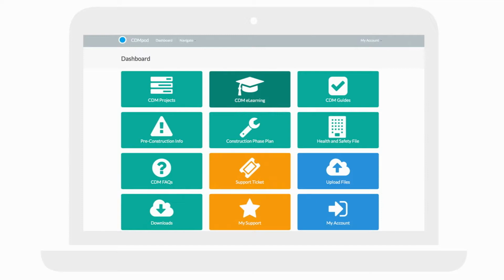CDM e-learning is where you can take our easy-to-follow online training to find out more about the CDM regulations. On successful completion of the course, you can download a certificate for your records. CDM guides is where we upload simple guides and fact sheets about CDM, so you can find out more on subjects such as when and who to notify about your project, or what best practice CDM actions to take.